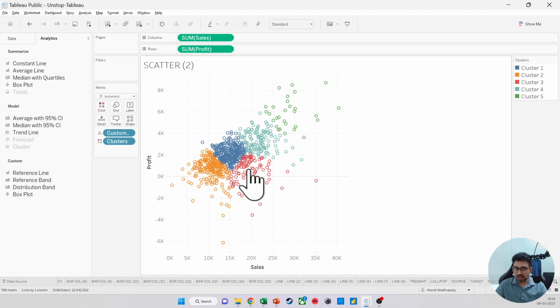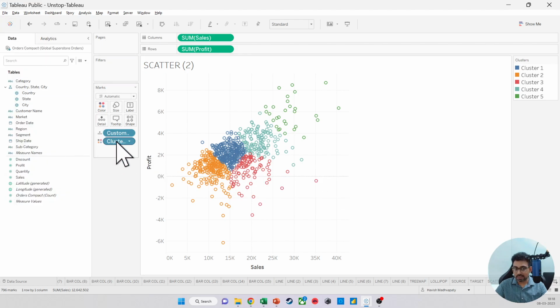So what we want to do now is to drag my clusters, which is coming automatically in the colors, back into the table. Usually we do it the other way around. We select a field from the table and put it in the marks. Now I want to do the opposite. So I want to drag it back into the tables.